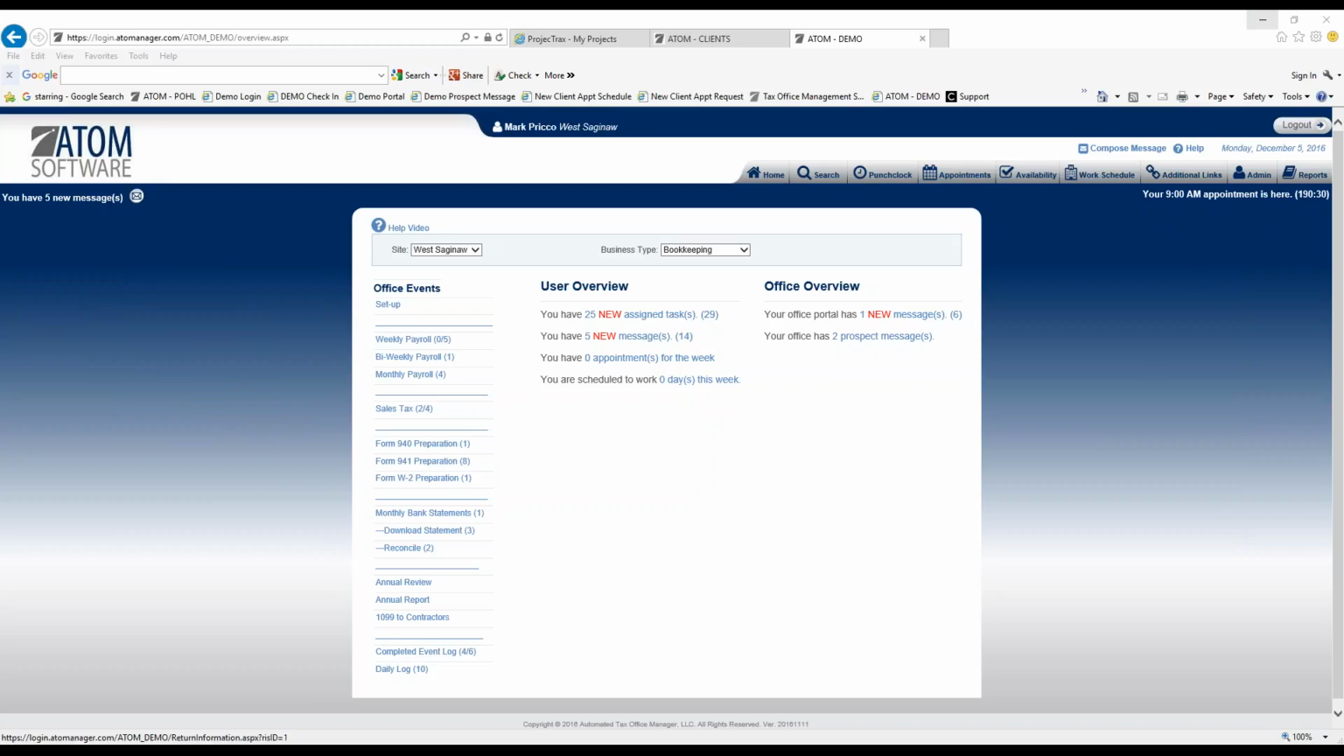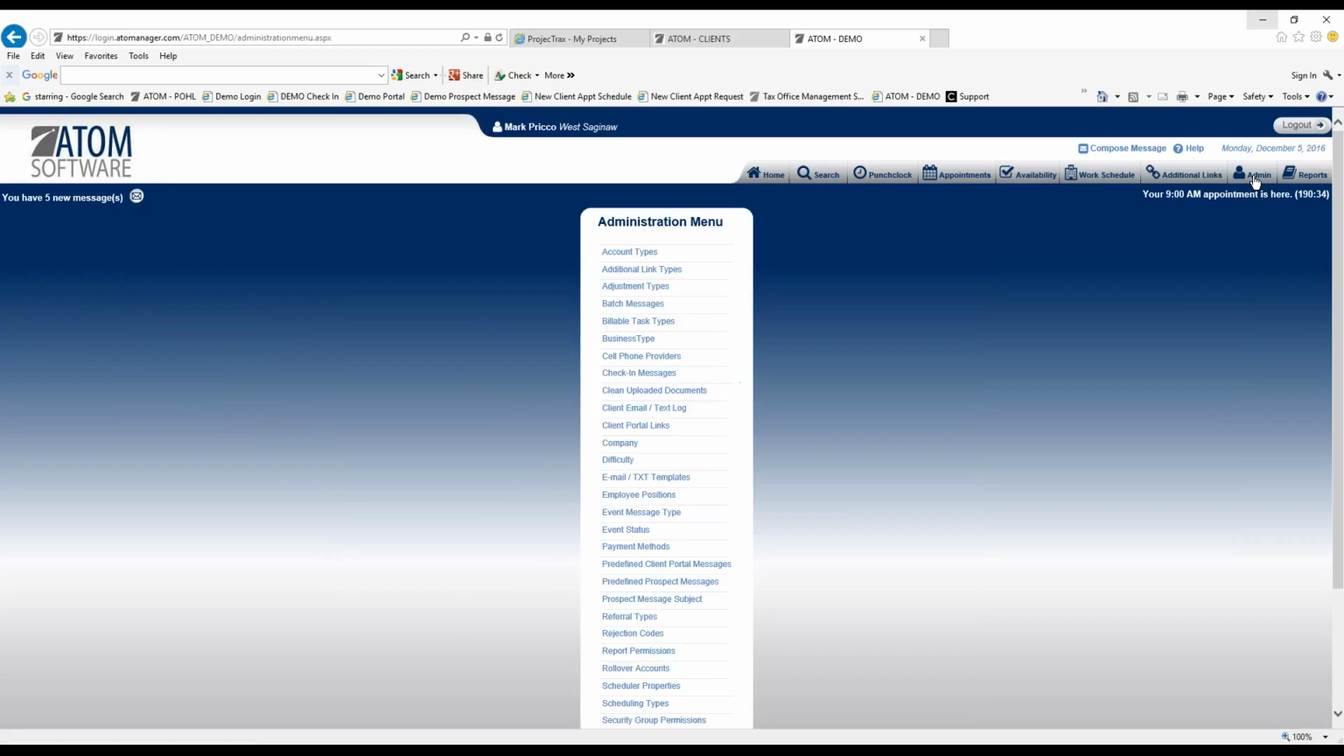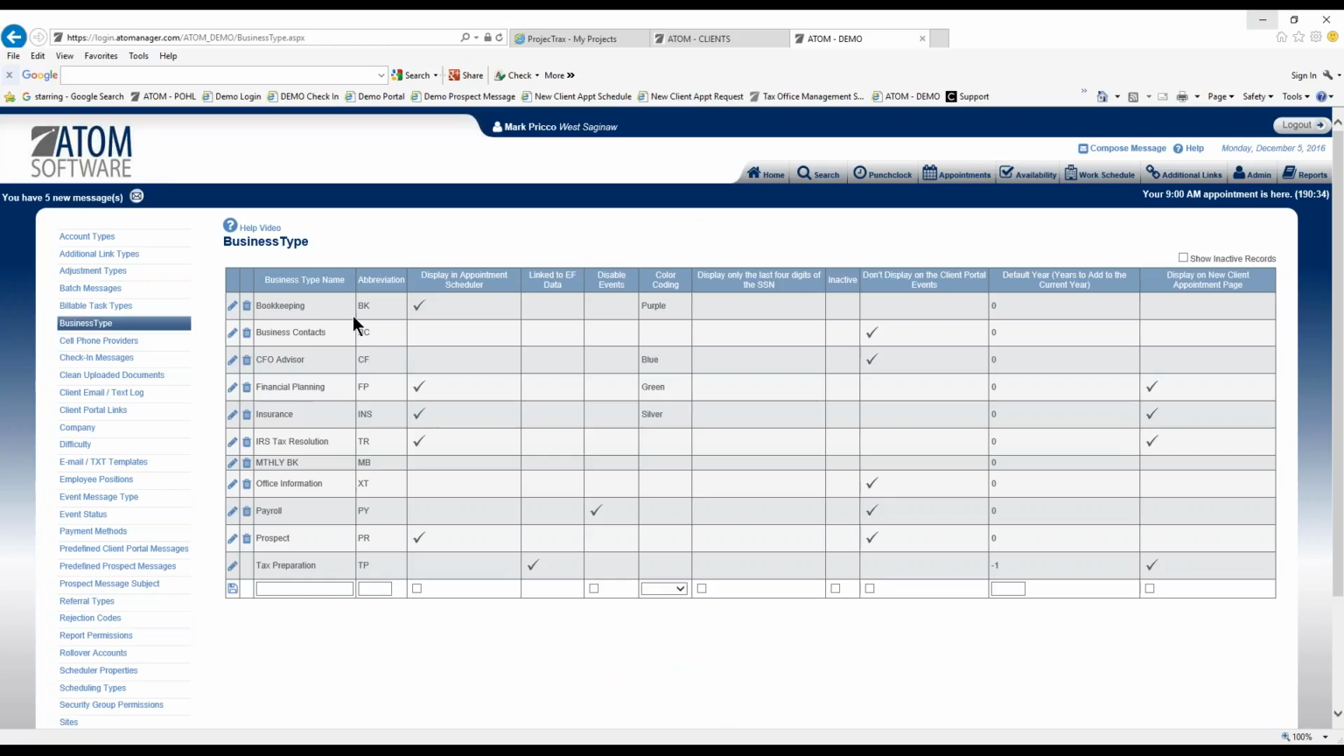Step one, you're going to create a business type. So I go to Admin, select Business Type, and then you create, in this example, the software that we've already given you should have a business type bookkeeping.